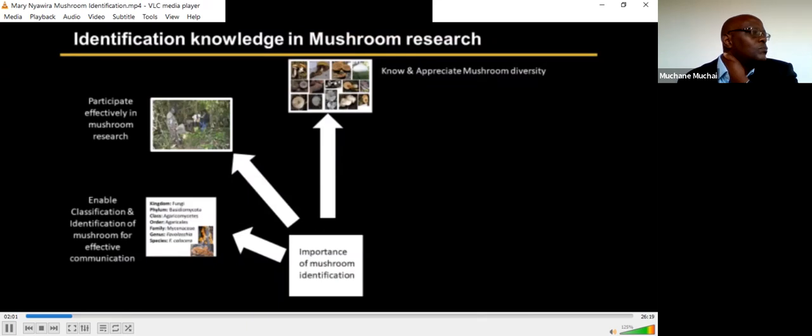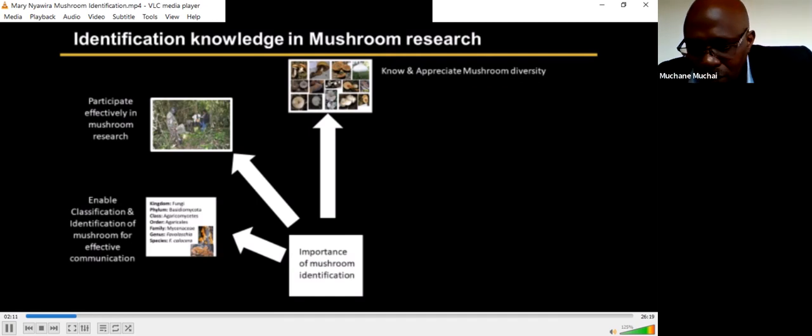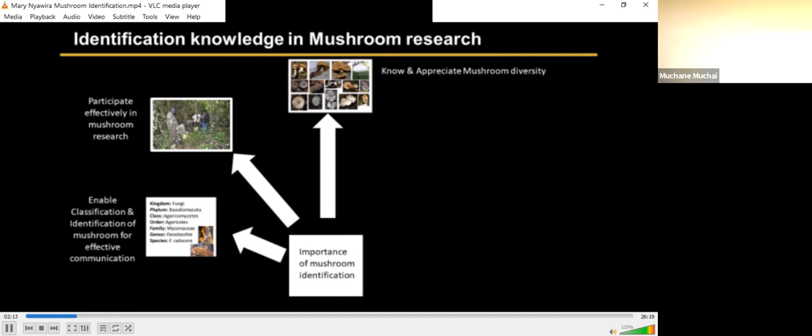Another reason why we are supposed to have basic skills in mushroom identification is that classification knowledge helps us know, and it also helps us appreciate mushroom diversity in our community. This makes mushroom collection and research exciting, especially when you see some species you have heard about, or when you see some species that you know about them.